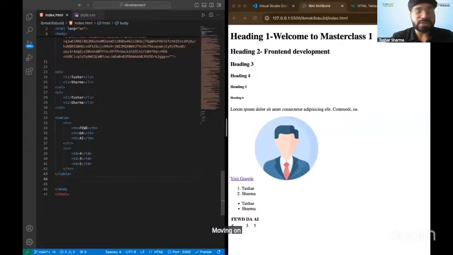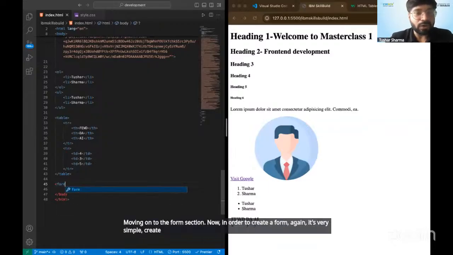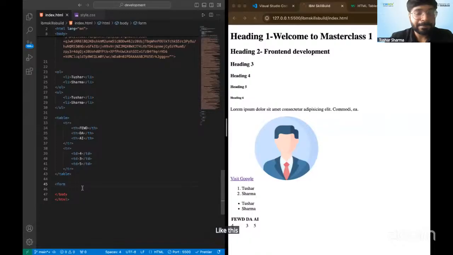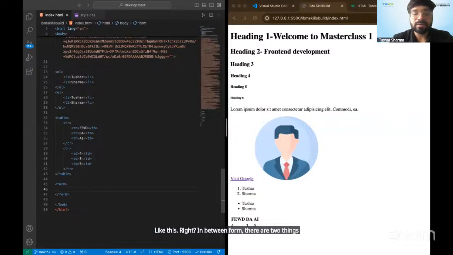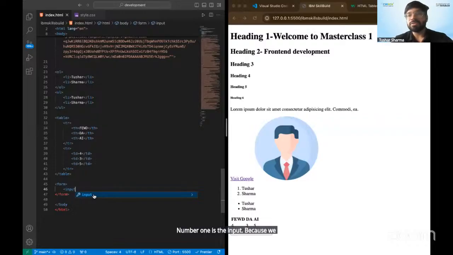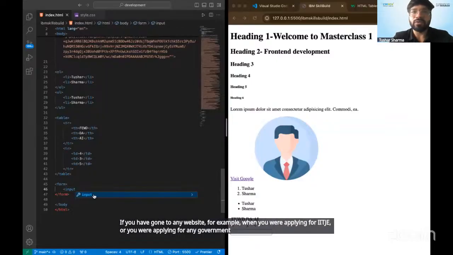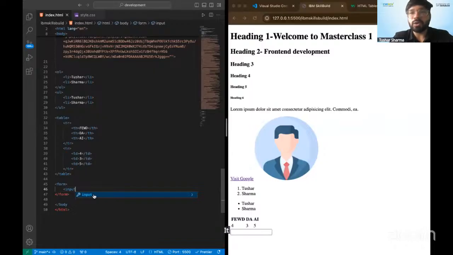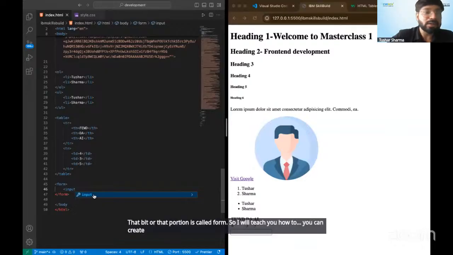Moving on to the form section. Now, in order to create a form, again, it's very simple. Create a tag for form like this. In between form, there are two things basically we provide. Number one is the input, because we want to create a form. So what is form basically? If you have gone to any website, for example, when you are applying for IIT JEE, or you're applying for any government jobs, or applying for anything, right? It requires you to enter your name, first name, contact number, right? That bit or that portion is called form. So I will teach you how you can create form in your website.